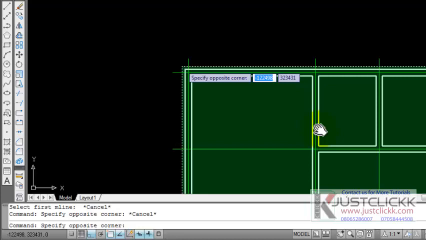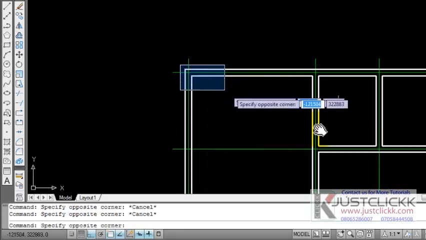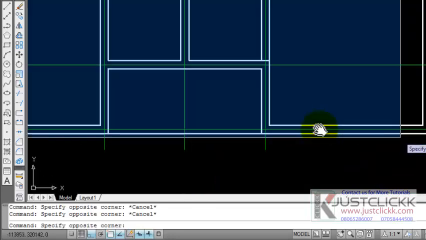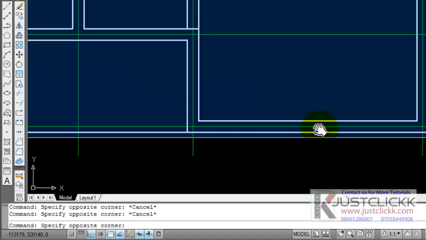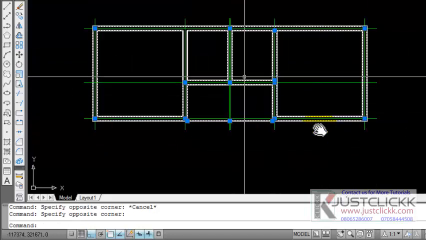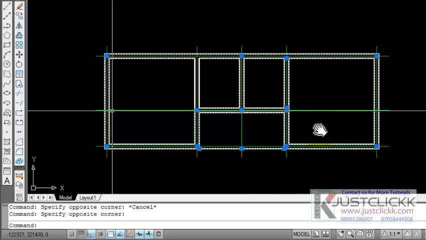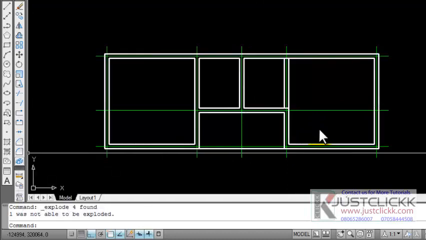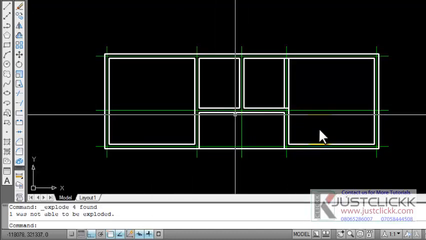This will select plus the grid lines. Whatever that dotted line touches will be selected, and we don't want it, so we want just the wall lines to be selected. So escape this and pick from the top left corner to the bottom right corner. This now selects just the wall lines. So with this option you can explode, click explode, and now you have them as single elements.